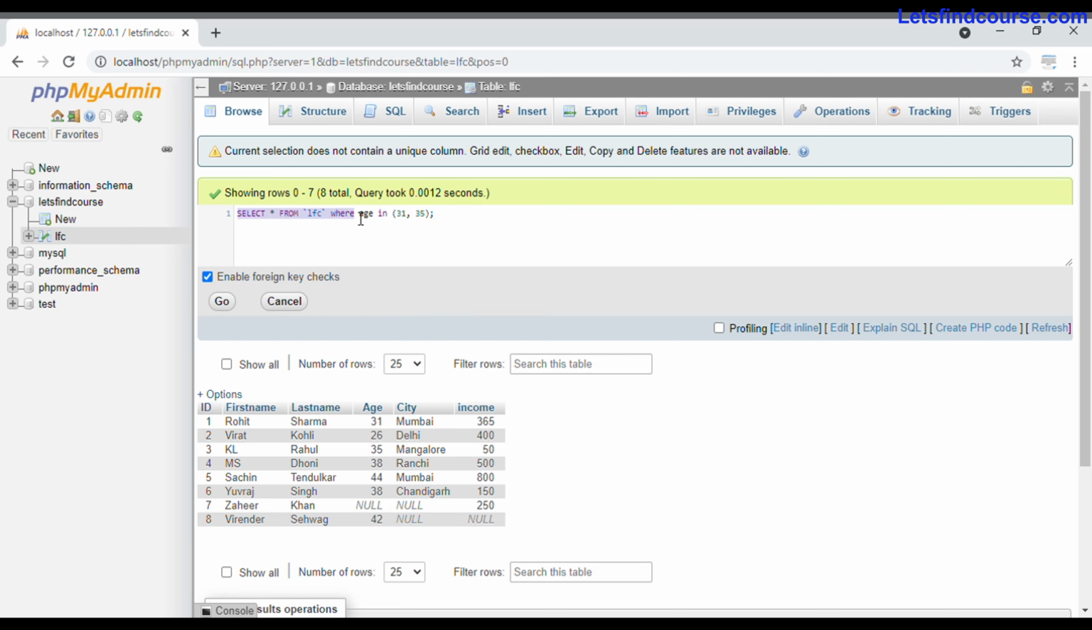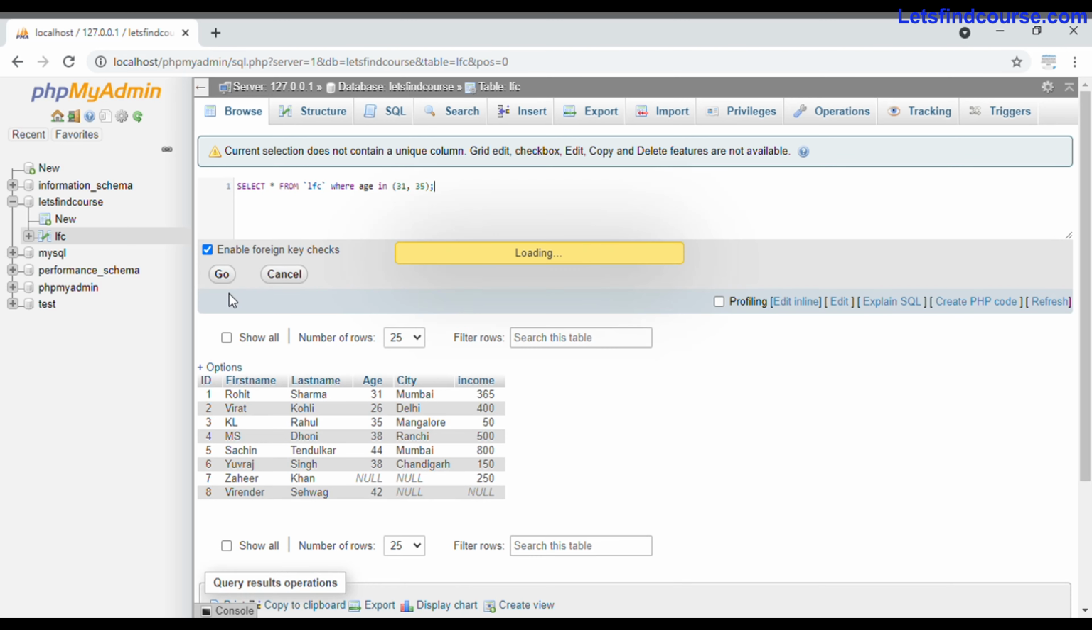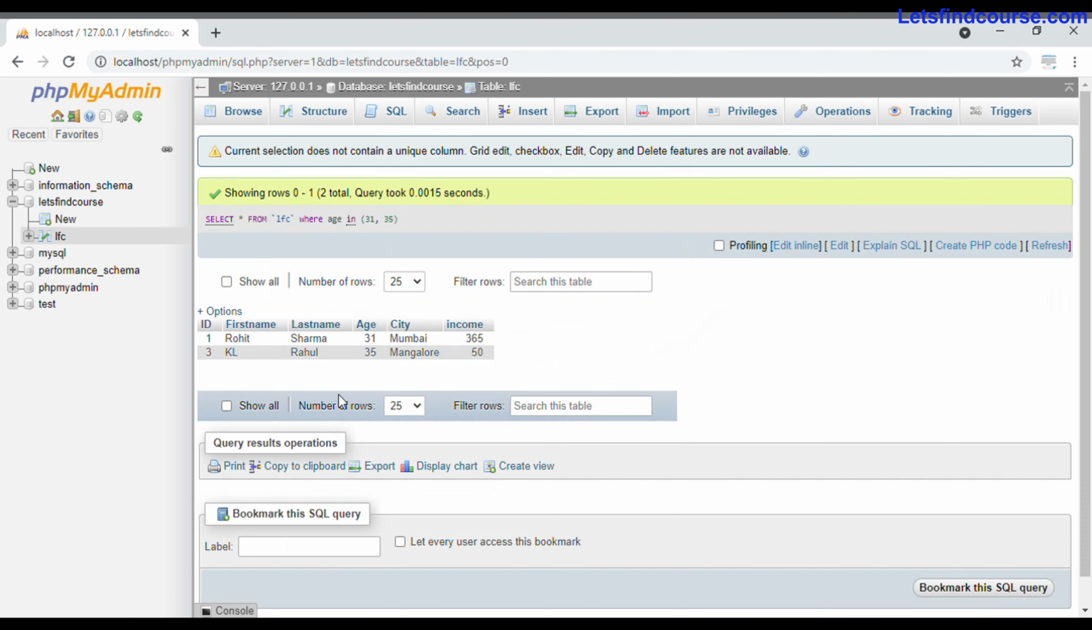Select star from LFC where age, you can put any column name, and IN is the keyword which is used, and these are the multiple values: 30, 31 and 35. In this way it is a replica of the OR condition, and you don't have to use OR, you can use the IN operator instead. When you run this query, you can see the output. It gives the same output as the OR condition.